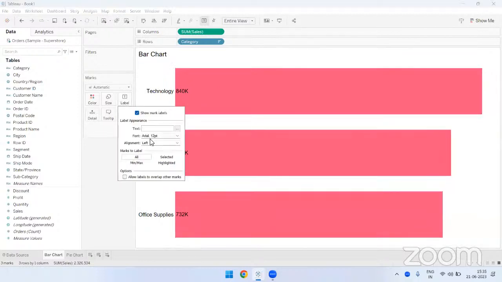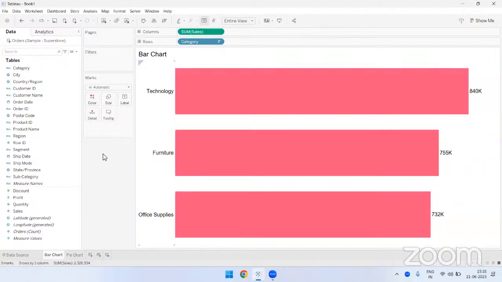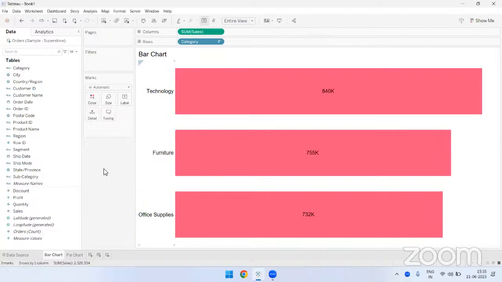If I want to show the values on the right, I'll go to alignment and select this icon which says align it to right. Okay. So let me put the values into center, horizontally center. So I go to label, alignment, and then I click on center.